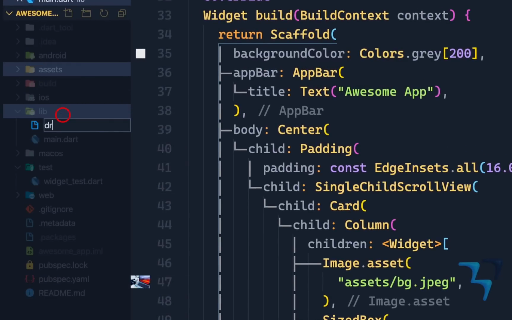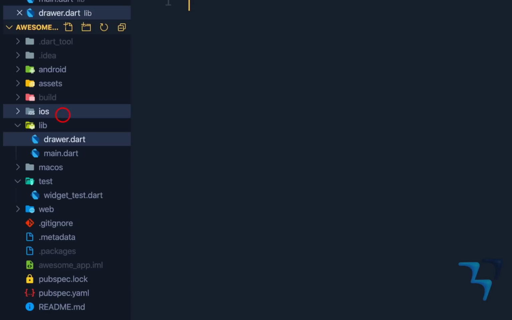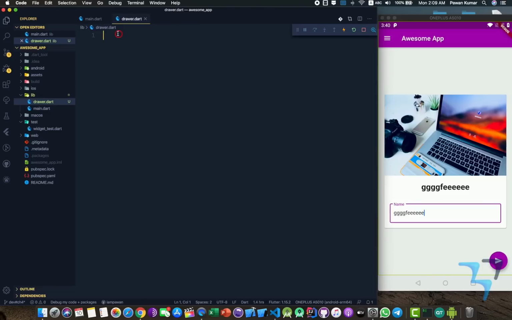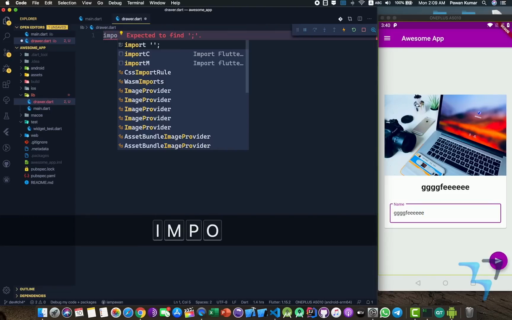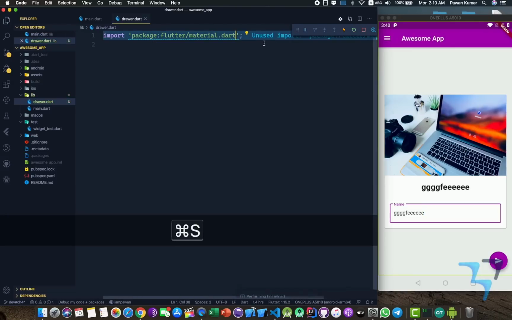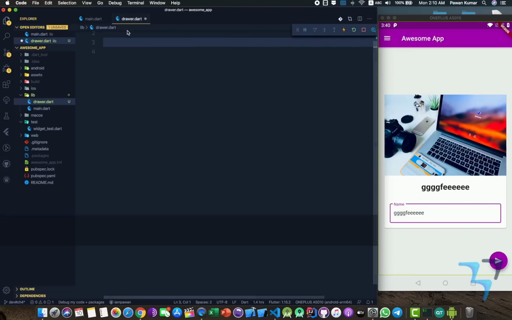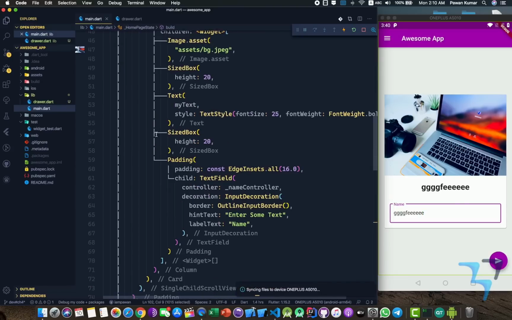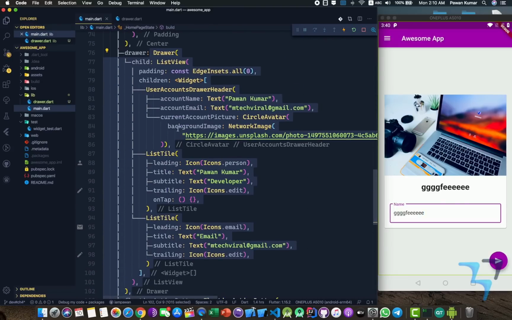I will call it drawer.dart, and inside this file I am going to import the same material.dart package, and now I will copy this code from drawer and try to paste it there. So this is the code.